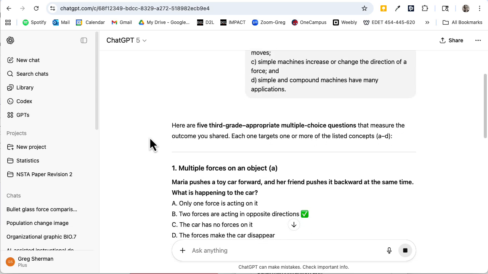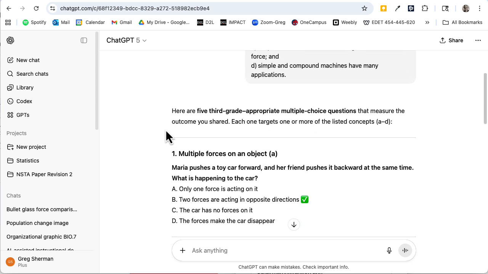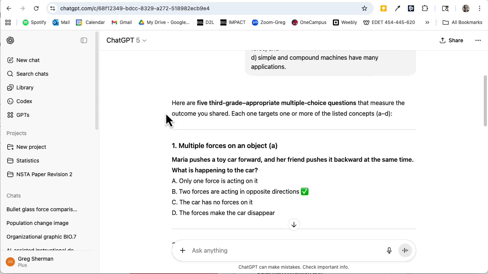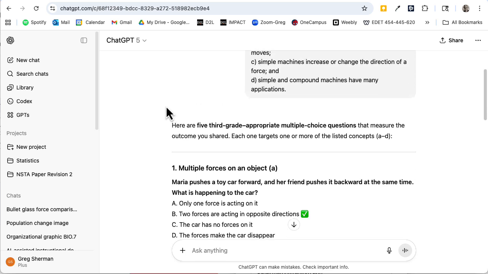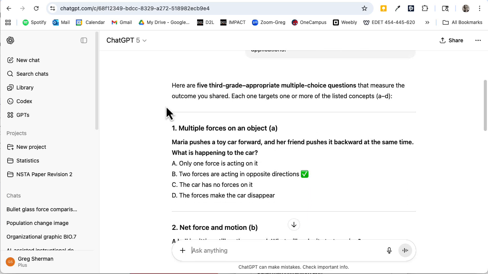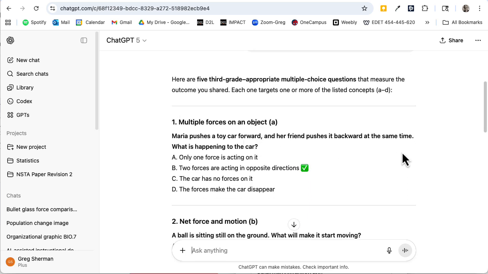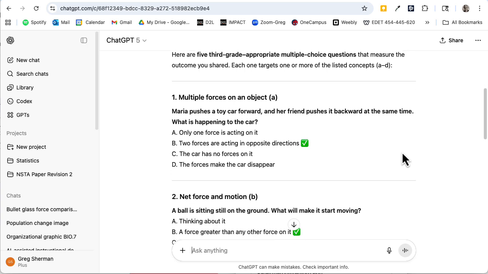Here are 5 3rd grade appropriate multiple choice questions that measure the outcome you shared. Each one targets one or more of the listed concepts. Okay. Maria pushes a toy car forward and her friend pushes it backward at the same time. What is happening to the car?